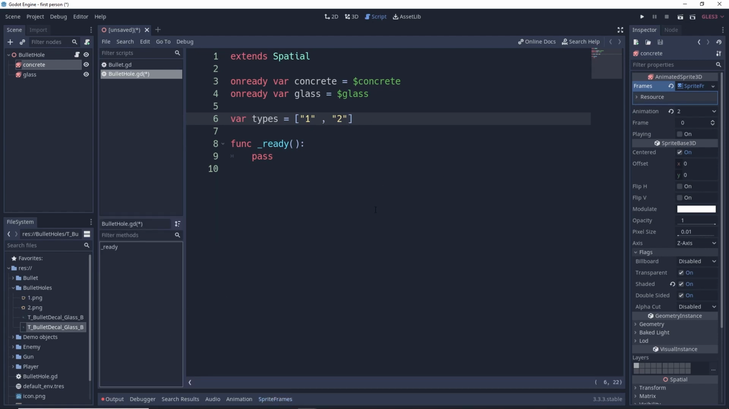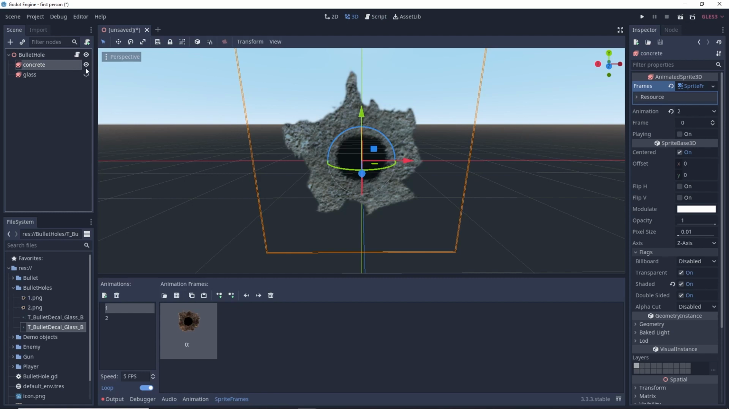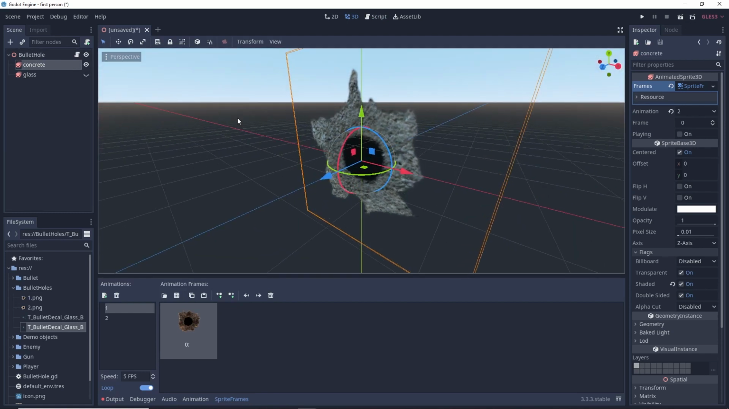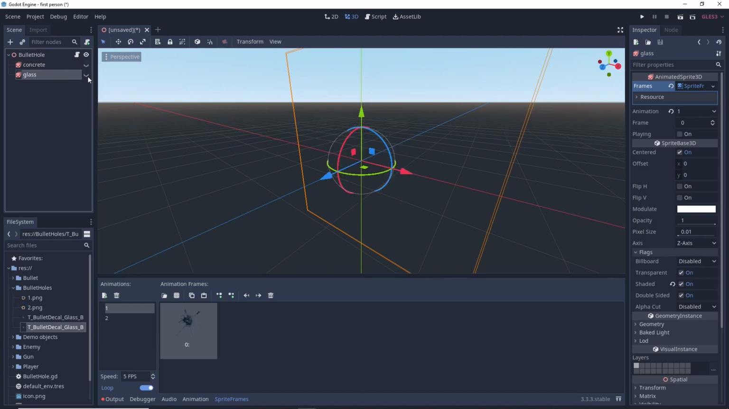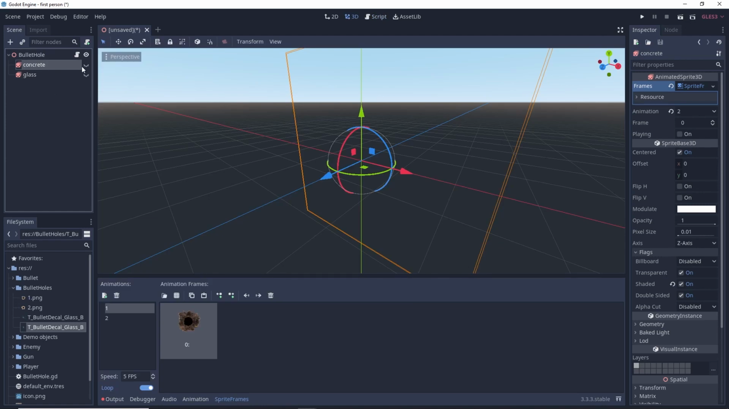And after this, create a function called show_hole with the parameter type. What this function will do is properly display our textures. Like if our bullet collides with a concrete object, then it will display our concrete texture, and if our bullet collides with a glass object, then it will display our glass texture, and so on, like for metal, wood, plastic, etc. So in this function, write match type.